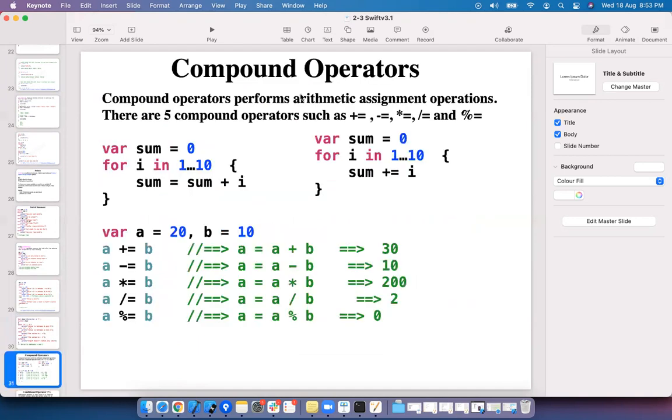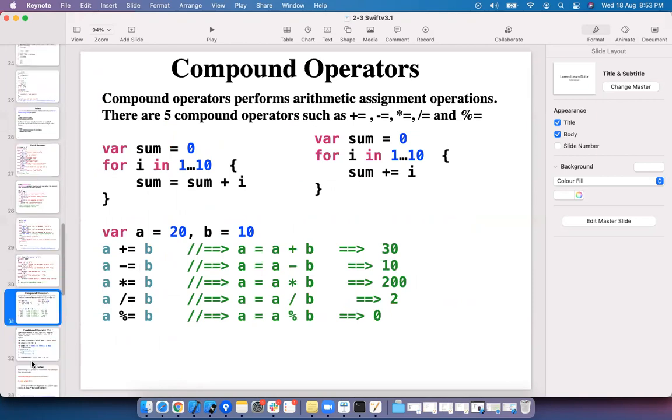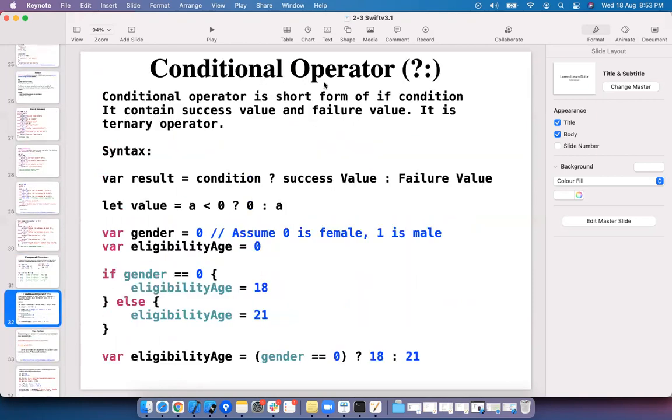You can go to the compound operators we have seen: plus equal to, minus equal to, star equal to, multiply, division equal to. Conditional operator we have seen. Yesterday we have seen whether the person has passed or not.